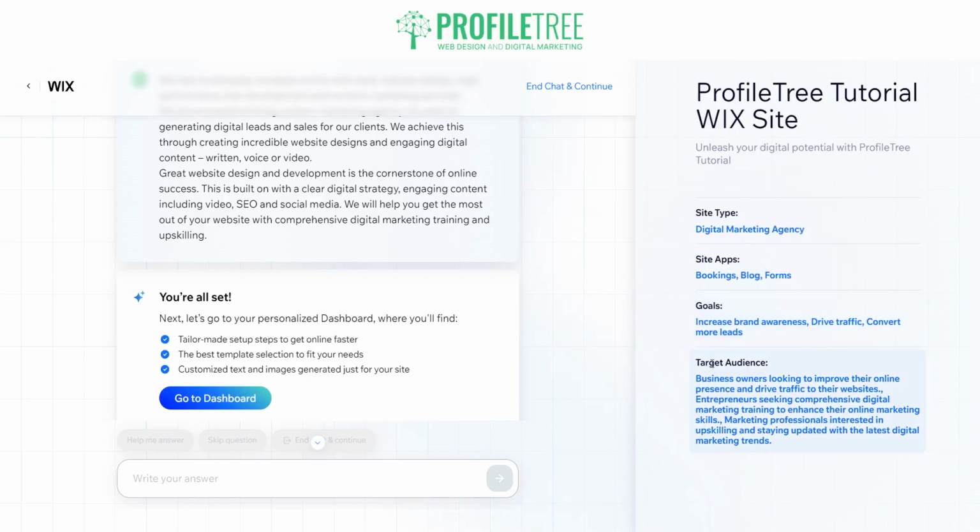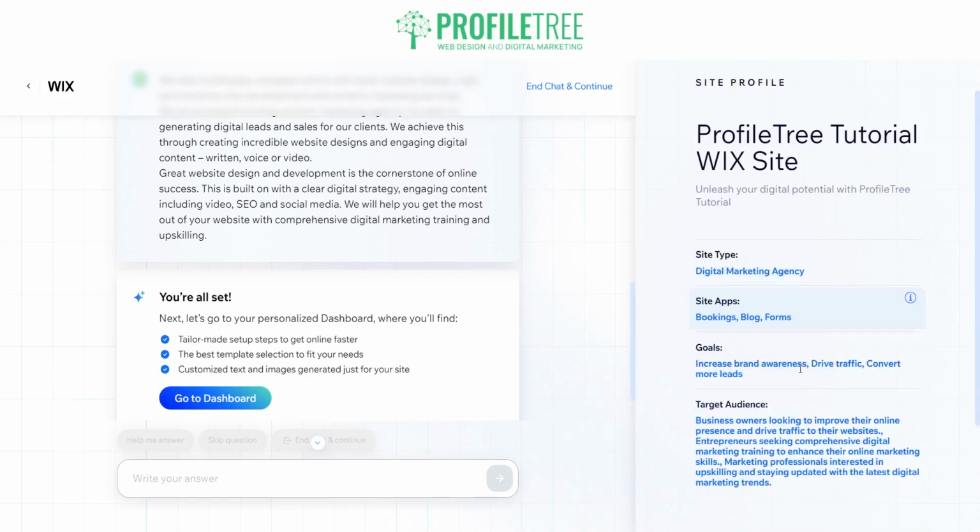You can see here that it's went ahead and created more of a list of what we do. So it's decided, all right, okay, this site is going to have bookings, it's going to have blogs, it's going to have forms, and then this is its goals, which is to increase brand awareness, drive traffic, convert more leads, and then the site type is going to be a digital marketing agency. So that straight away tells me that it's going to recommend digital marketing agency templates, and you'll see it straight away when we go to the dashboard here.